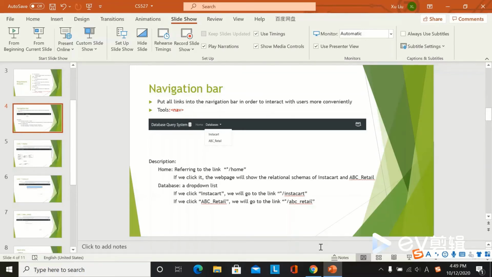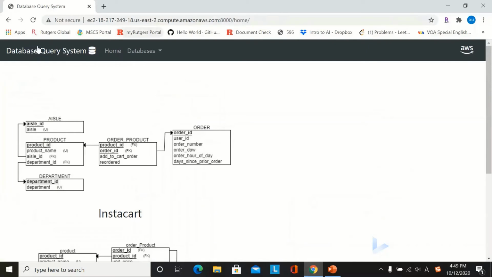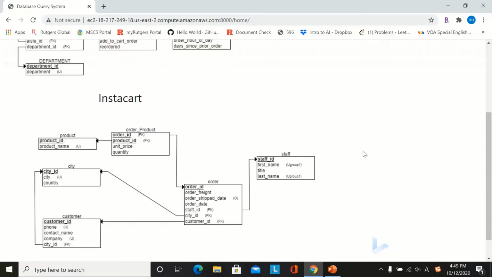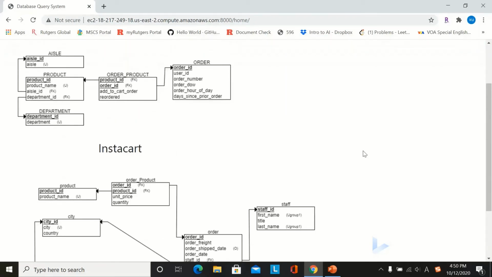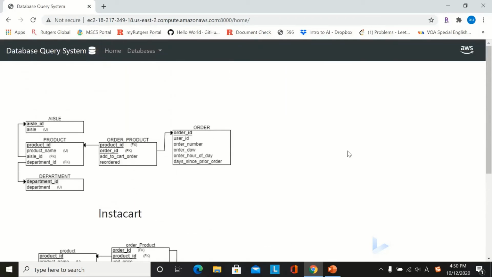Now, let me show the navigation bar. If we click Home, we'll go to this page, which shows the relational schemas of Instacart and ABC Retail. If we click Instacart or ABC Retail, we will go to this page.